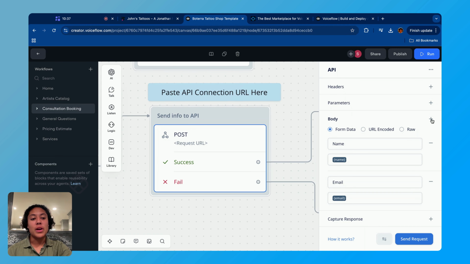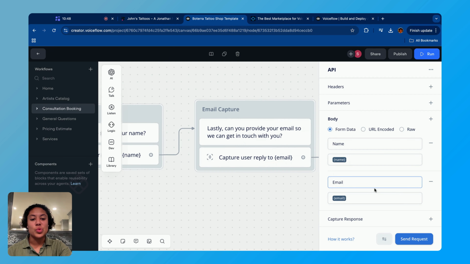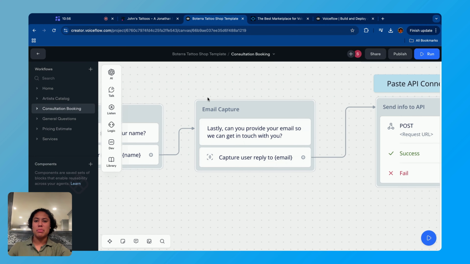So in the body, we press the plus sign, we select form data, we put the text name, and then the variable name. Remember, we collected that over here. And then we have email, and then the variable email, which we collected here. And that'll take the user's inputs, store them in the form's body, and then send it to whatever URL you paste into here. That could be your Salesforce, your HubSpot, your MailChimp, just a regular emailing software.